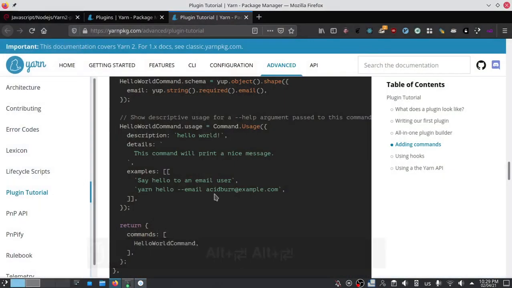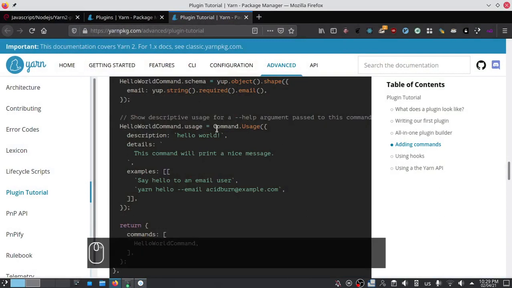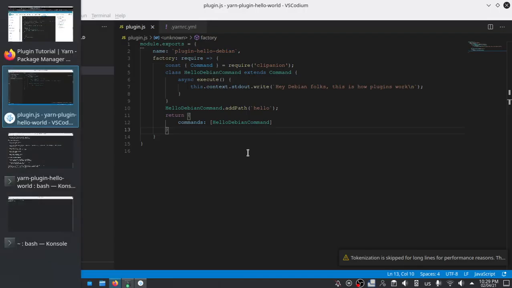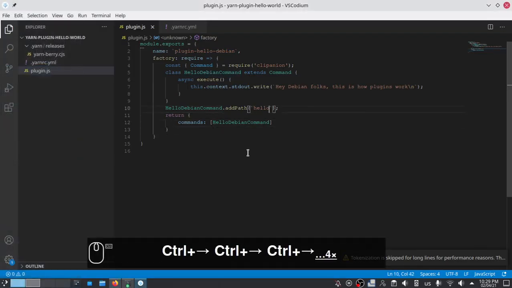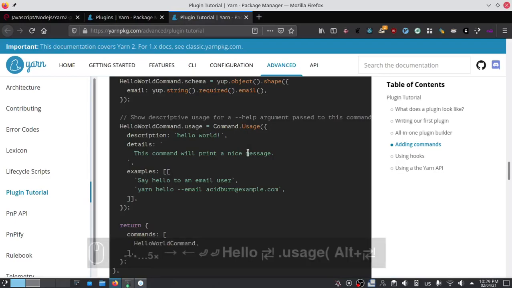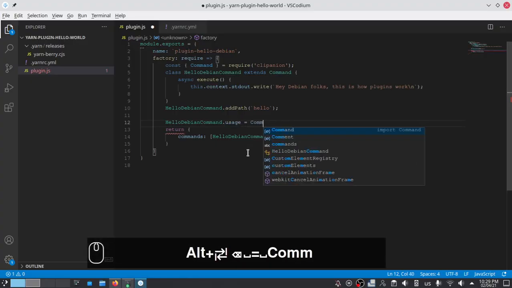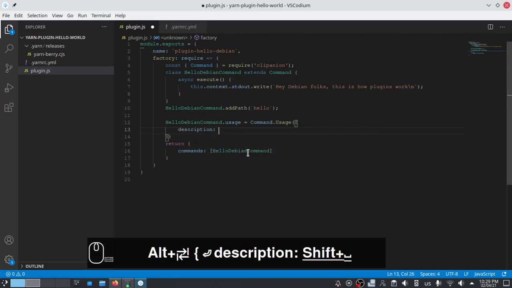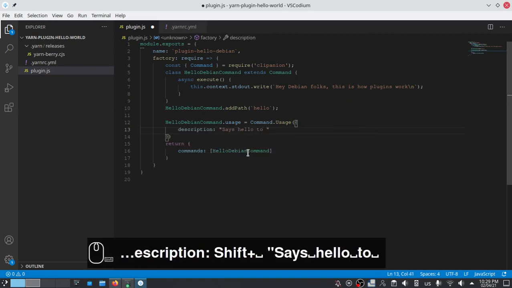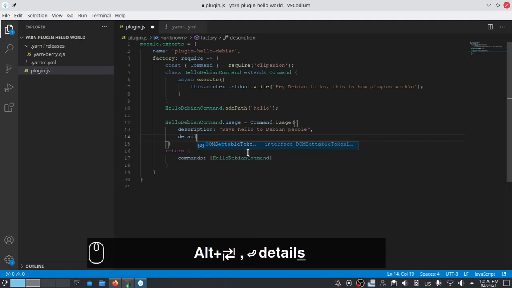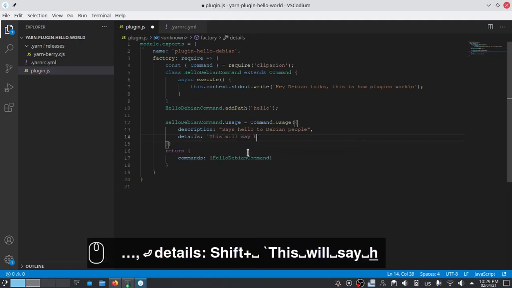Okay, so we can add a usage. Global command usage, let's do that. Usage equals Command.Usage, with description, a category, hello, and details. This will say hello.